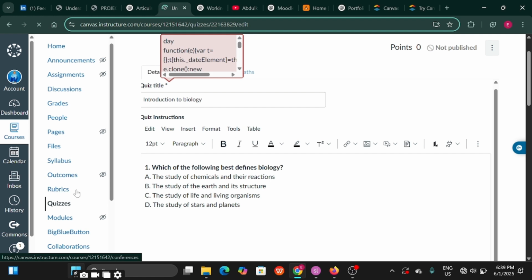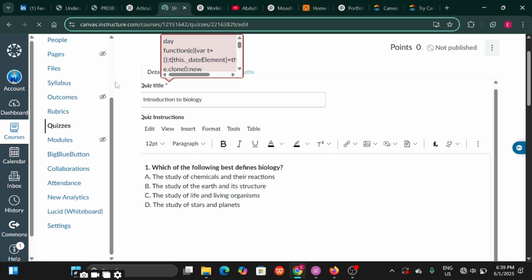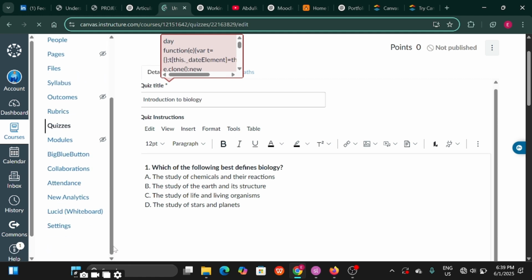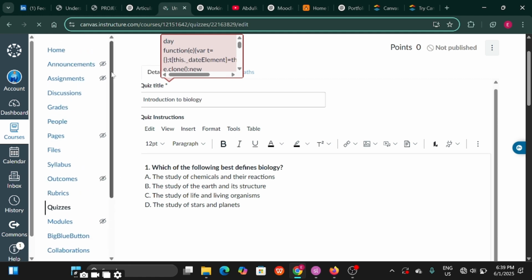All these buttons here are for you to create your own and use. You can just play around with them: the grades, the people, the pages, the files, syllabus, outcomes, rubrics, modules. It's just like using a normal LMS to set up your proper courses.